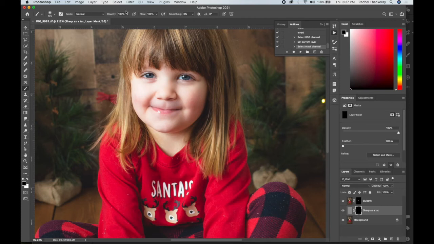Then we're gonna go to my brush. We're gonna take it down to between 30 and 40. Make sure it's on white. And this is why I like that it shows what the actions are. So you need to add something to this.